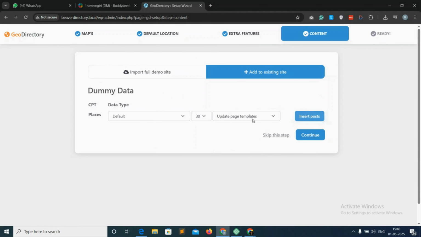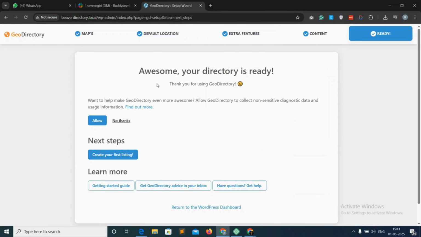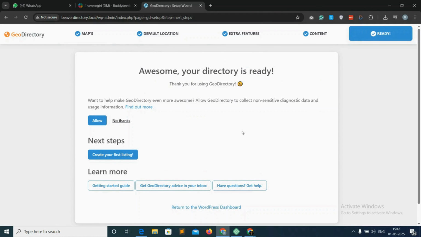Then for test purposes, we will be inserting some dummy data from here. So we will be importing 10 data entries from here. After import, we will be continuing from here. You will be directed to a page stating, Awesome, your directory is ready. So we are done with the directory wizard setup.